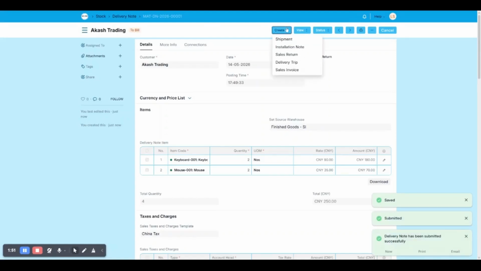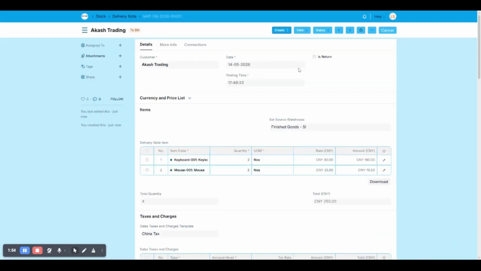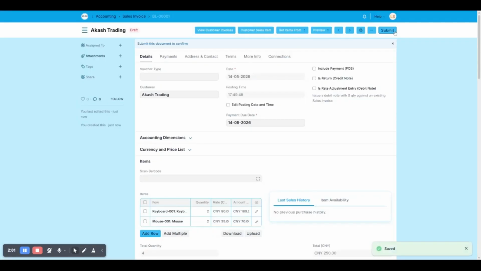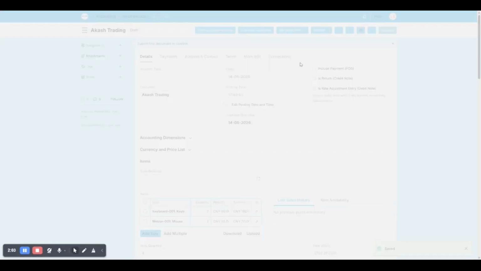Next, we generate the sales invoice. Again, the item details are carried forward automatically from the delivery note and sales order. This integrated workflow minimizes manual entry and reduces operational errors. We save the sales invoice, then submit it.